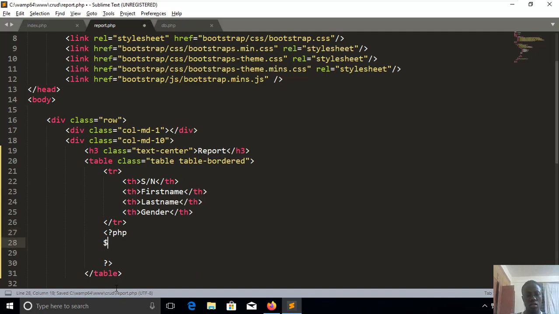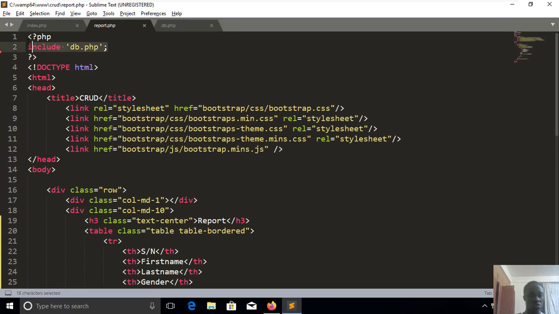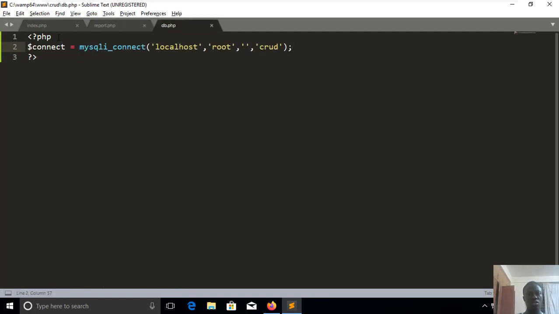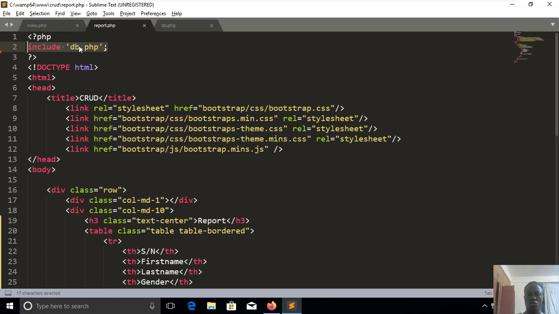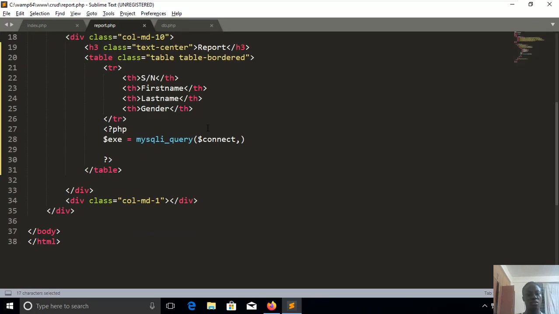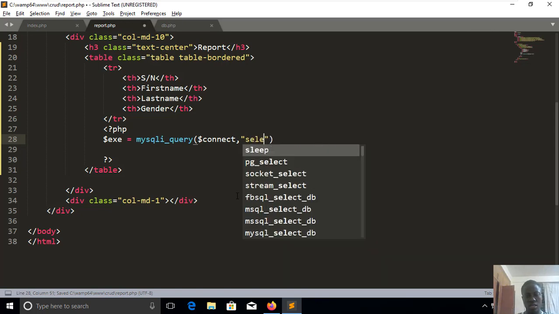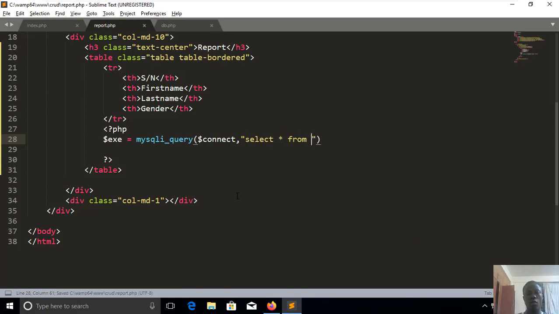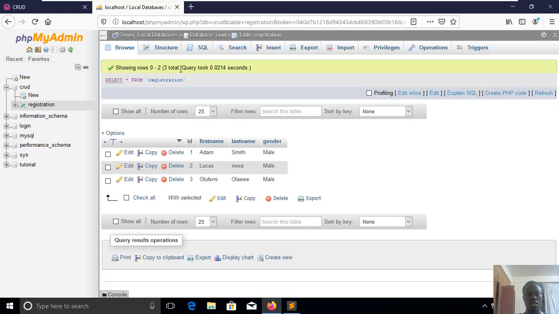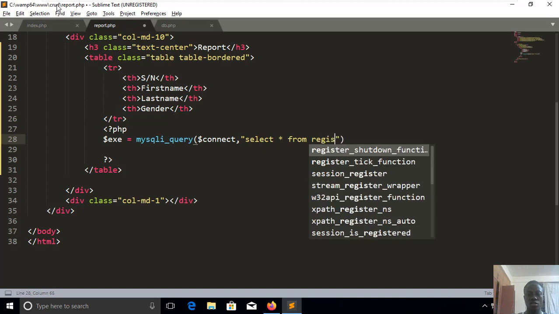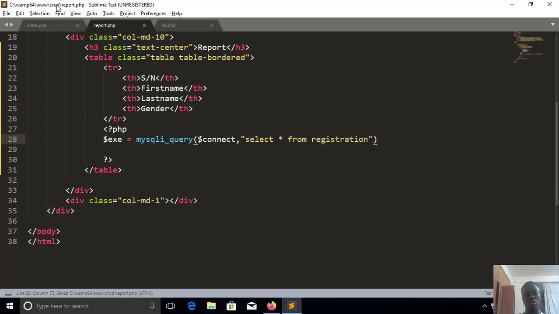And we do exe is equal to MySQL query connect. Don't forget, we are using this connect because we've included the db.php. The db.php contains the connect. So we're using the connect on this page. Now the query: select all from registration, where registration is the name of the table. There's no condition here. We are just picking all the records that are in registration.